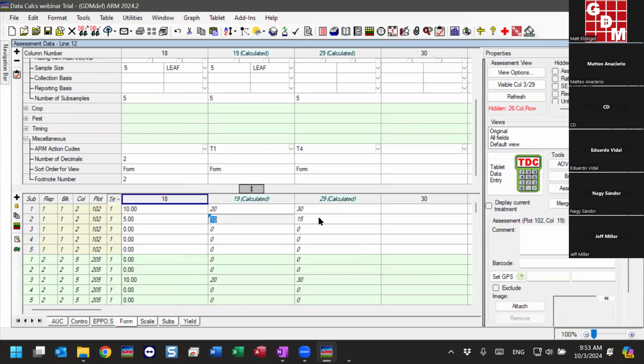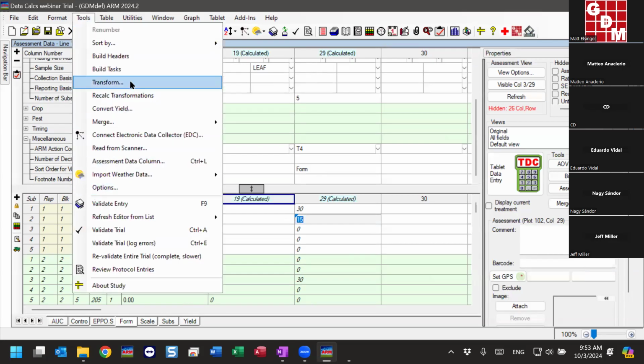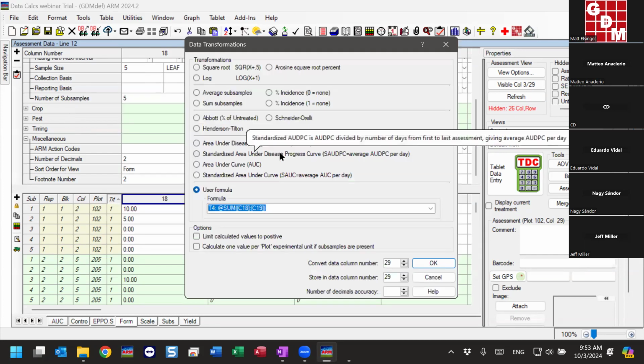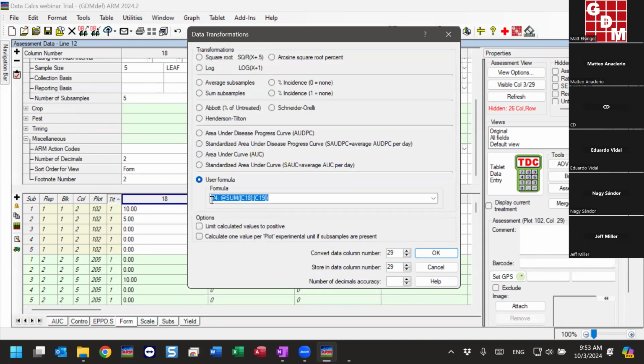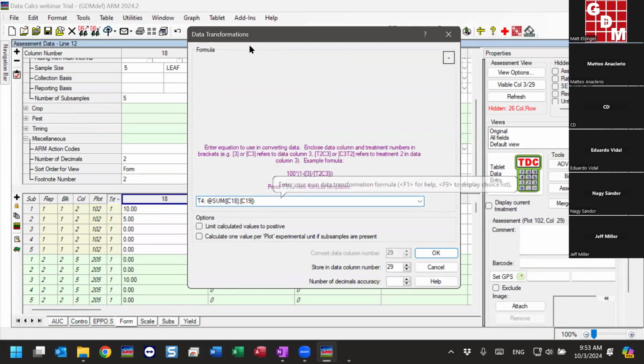I can do the same thing for column 29. What is this T4? And the number itself, as we can see, doesn't really matter. We've skipped a couple, but it really doesn't matter. ARM is just keeping track for us.